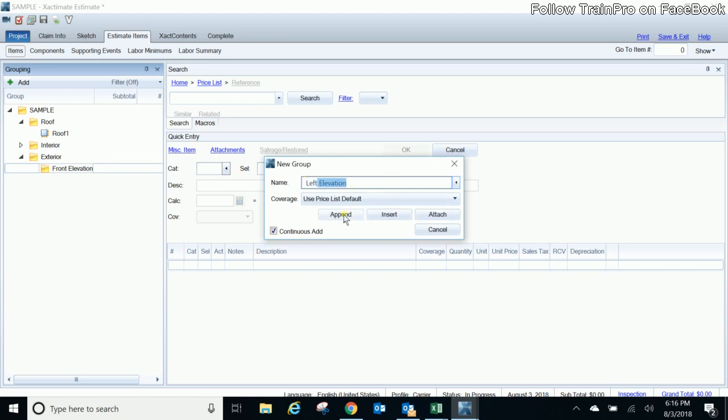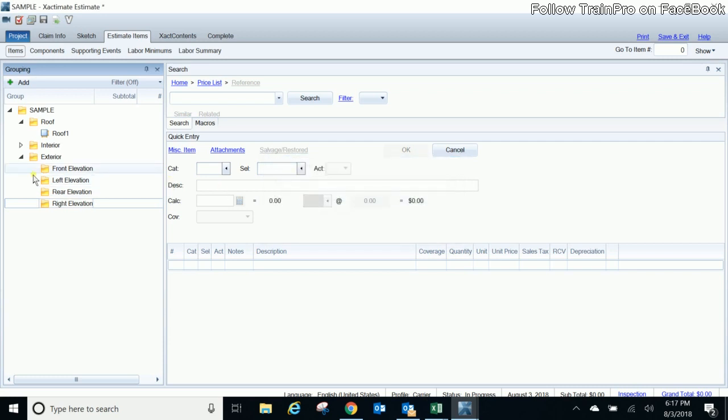And at this point, I'm going to hit the append button. Then I'll hit my rear, append, and then I'm going to do my right elevation last. And then I can hit cancel. So I've now got my exterior with the 4 elevations to it. And again, I'll take that and I'm going to drag that up. Oop, that's the one thing you got to watch out for.